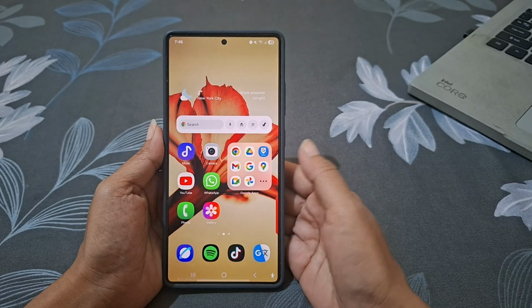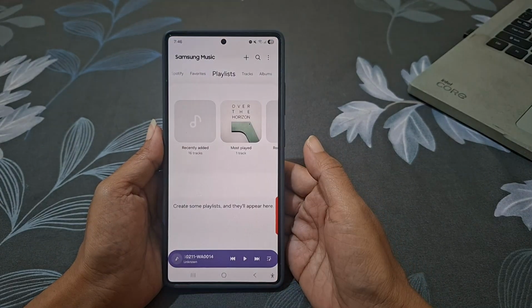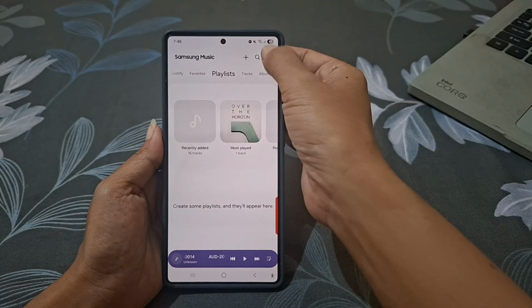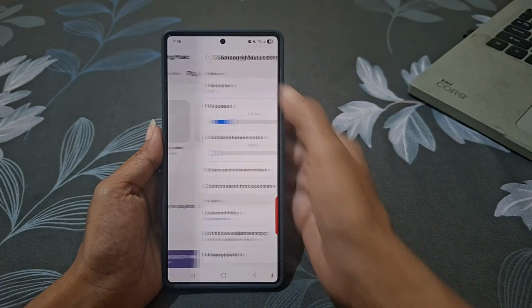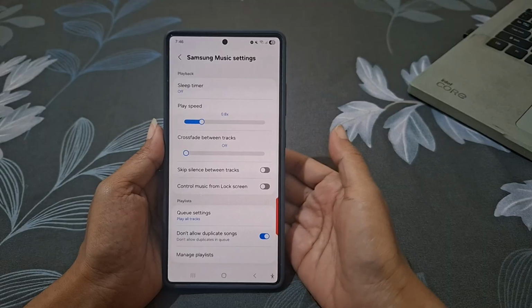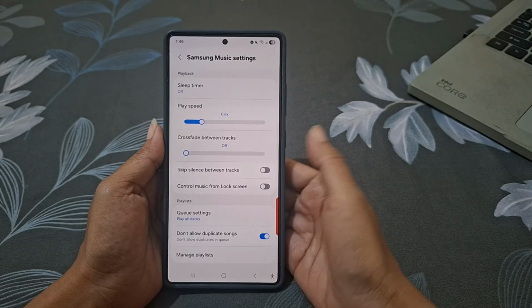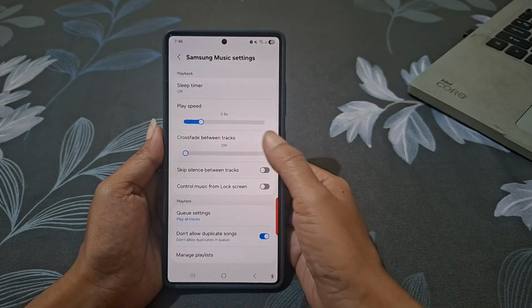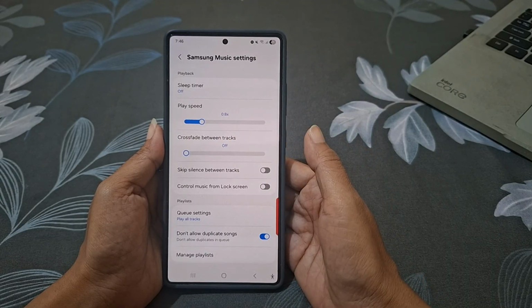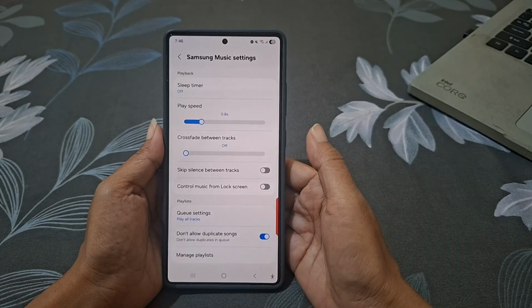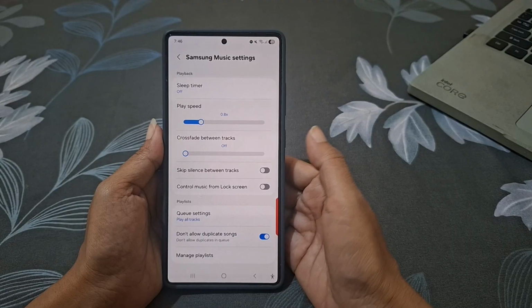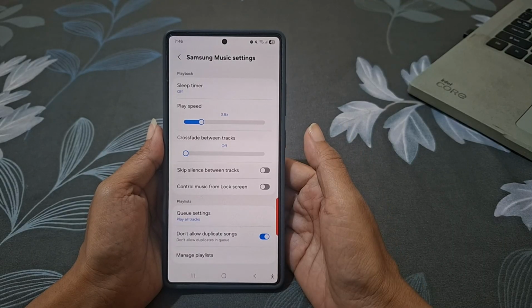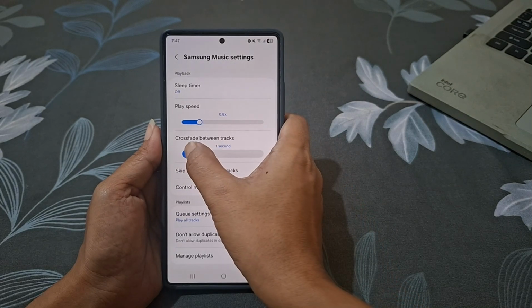First, open Samsung Music. Tap the three dots at the top right, then tap Settings. Under the Playback section, look for Crossfade between tracks. By default, this option is set to off. If needed, you can slide the bar to the right to increase the duration. You can adjust the duration up to 10 seconds. For example, you can set it to 3 seconds.